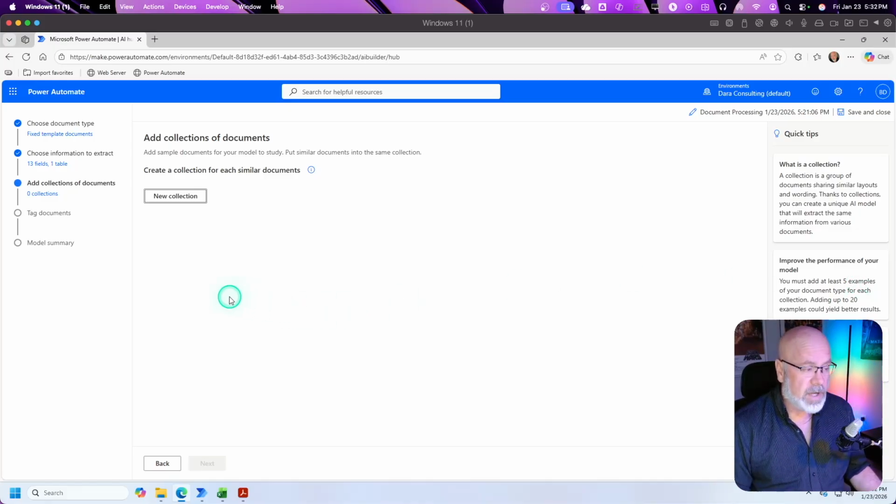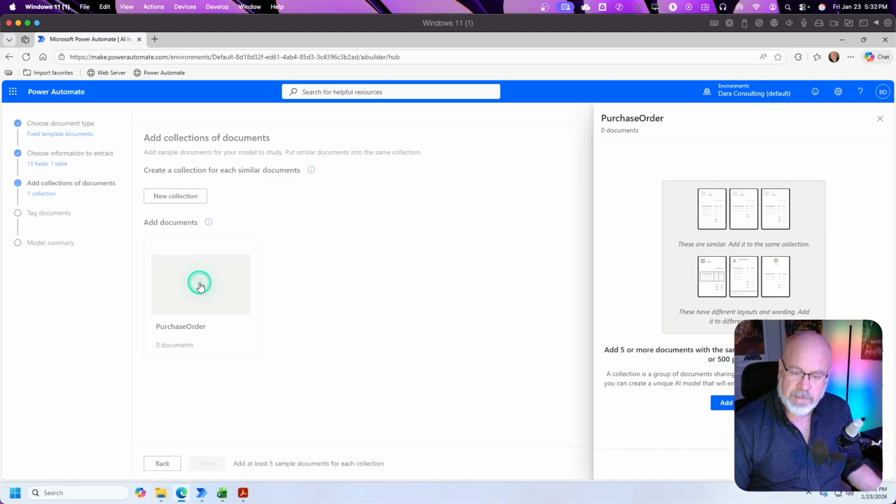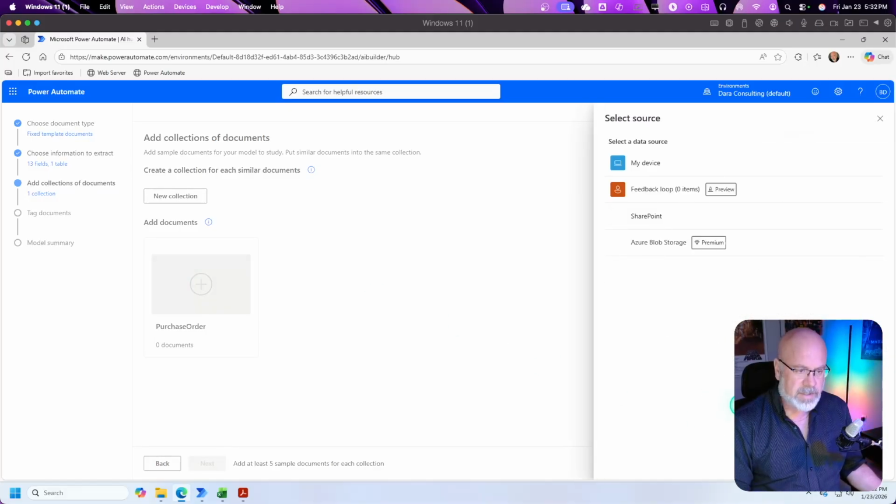So what I need to do is upload those 5 sample documents into Power Automate Cloud. To do that, click on New Collection. I can give it a collection name. I'm just going to call this Purchase Orders. And then click on the plus sign to allow me to upload the sample documents. So I click on Add Documents. I'm going to add it from my device.